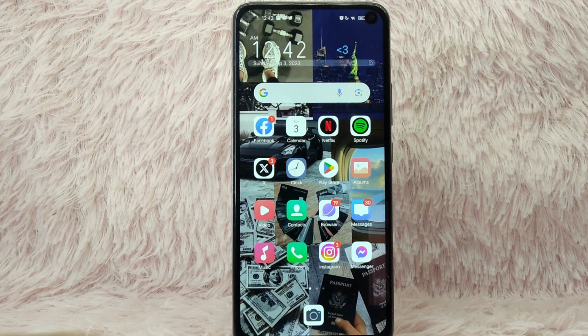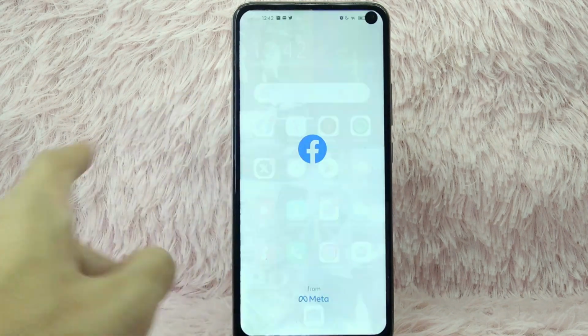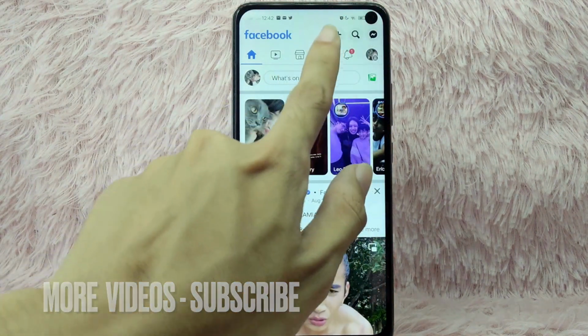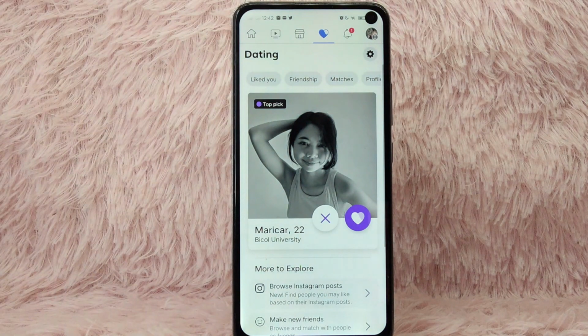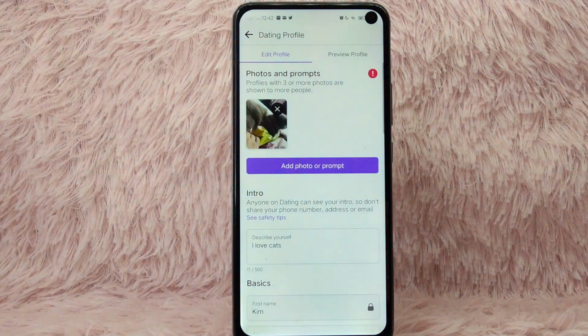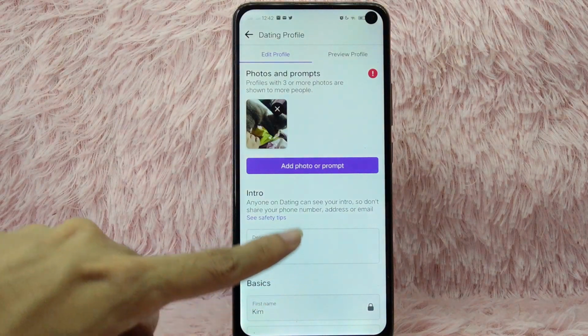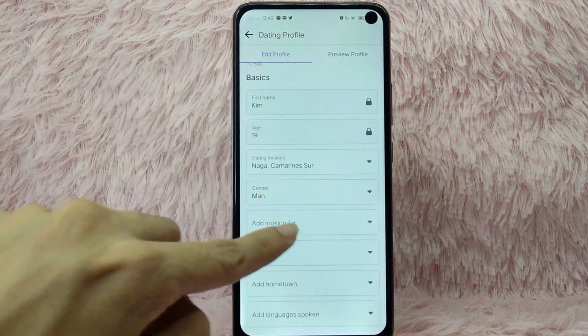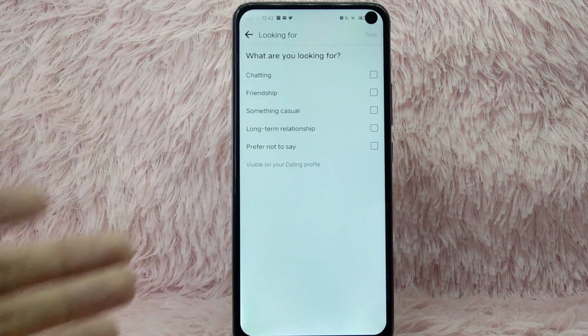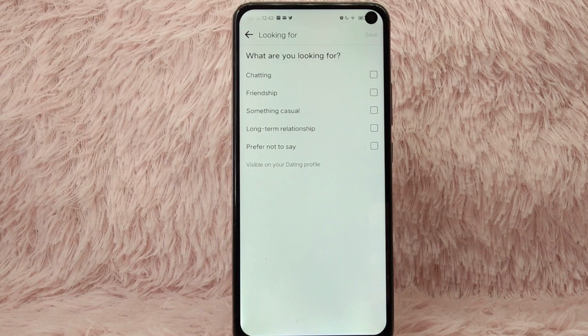First, what you need to do is to open your Facebook application and log in with your Facebook account. Once you are in here, simply tap on this heart button to go to your Facebook dating. Once you are in your Facebook dating, simply tap on this profile and then you'll be directed into your dating profile. In here, you need to simply scroll down and you will see here "add looking for". Tap on this drop down button and you will see here what are you looking for.